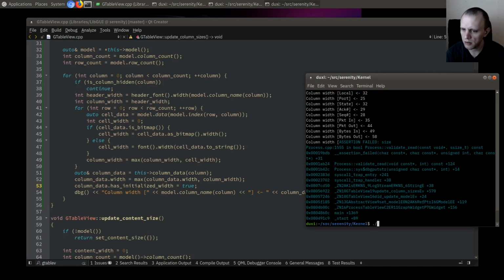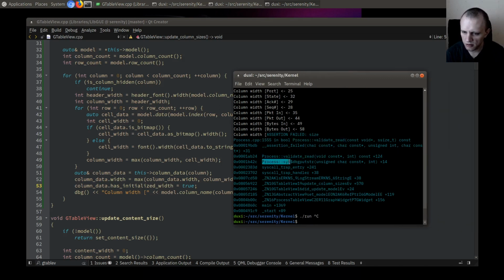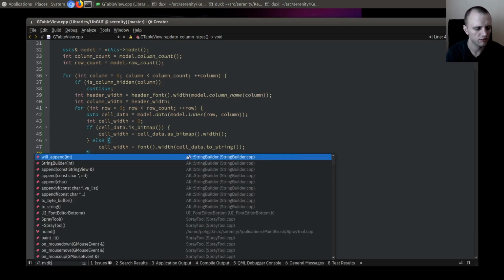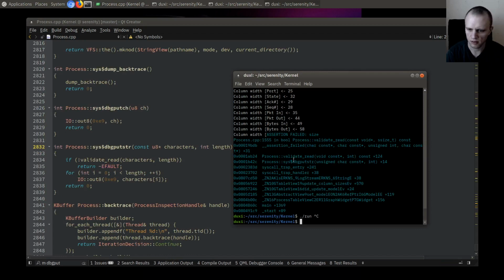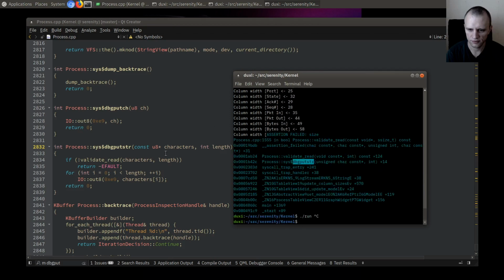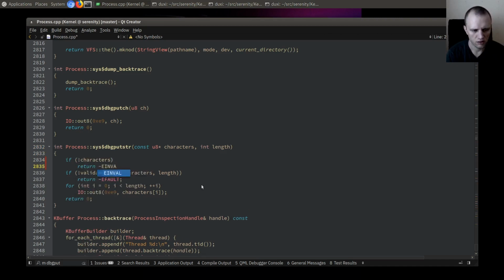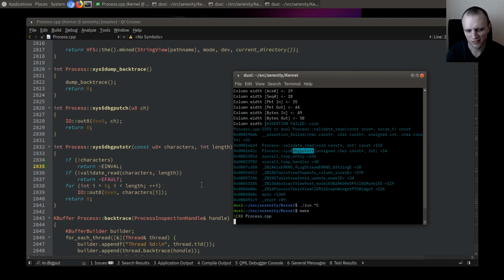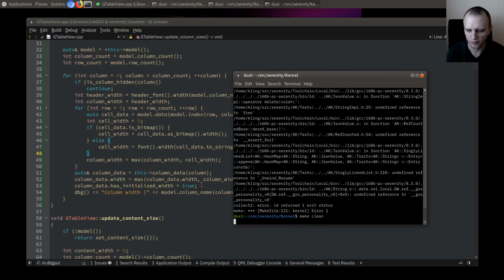And something died because, wait, what? Debug put string. Calling this thing with a null putter. Well, that's a stupid problem. Let's just say if characters. Now we're in a whole other space here, but let me just get rid of that problem.